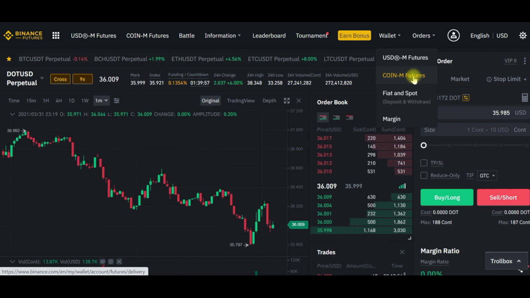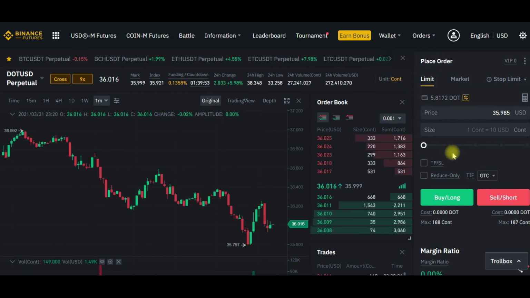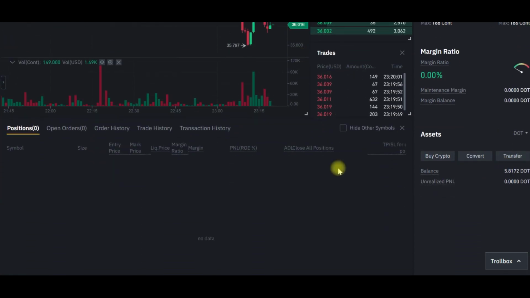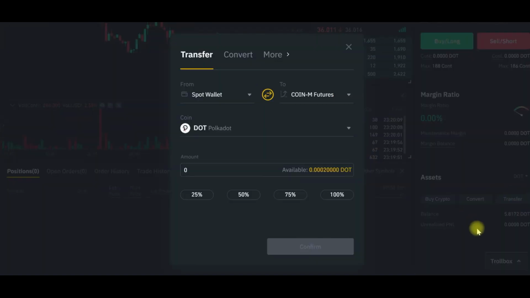You can transfer it here. Okay, so that is where you start, exactly. Or also, when you enter the page, you could just come to transfer and click on transfer. So if I wanted to add more dots, I can move dots from my spot wallet to my coin M futures.